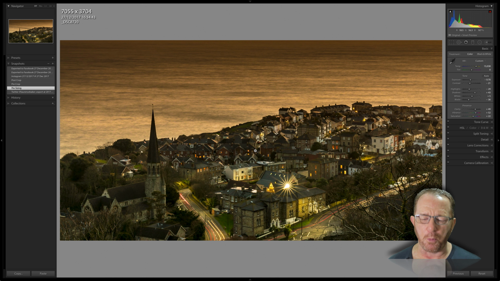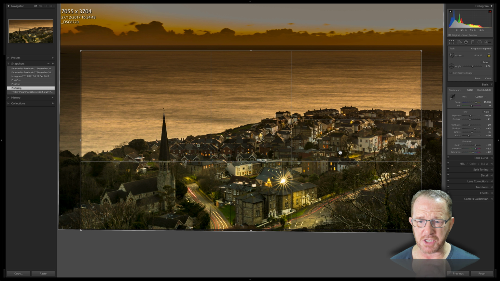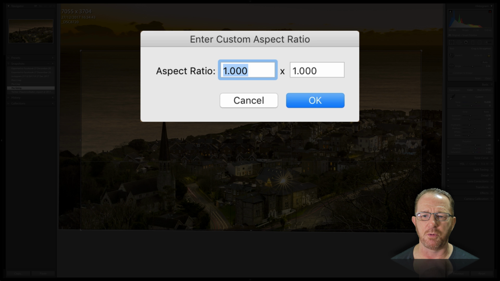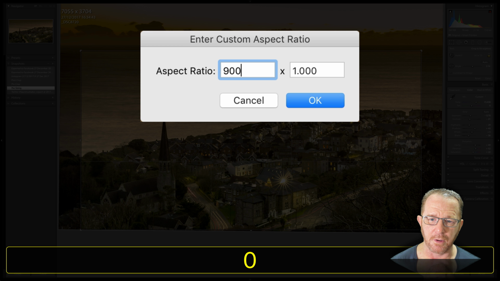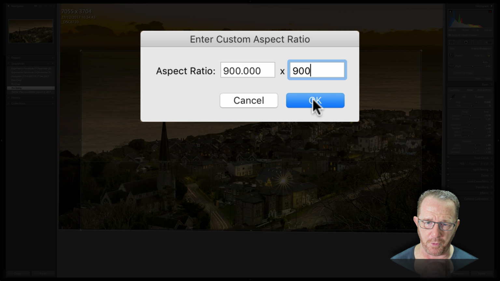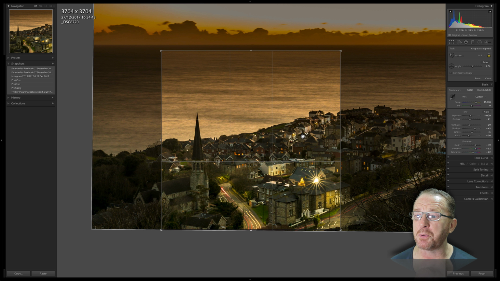So to get it done properly, this is the 900 by 900, I need to crop to that aspect ratio. So 900 by 900 is a 1:1 aspect ratio. R on my keyboard, there's my crop. Now if I can't work out the lowest divisible number, all you have to do is enter in the dimensions you want on export. So 900 by 900, we know that's 1:1, but Lightroom will do the math for us. Okay, it's now 1:1. Just play around with it a little bit to make it pretty.